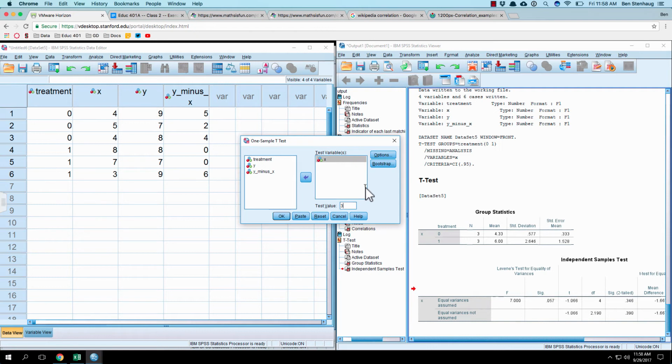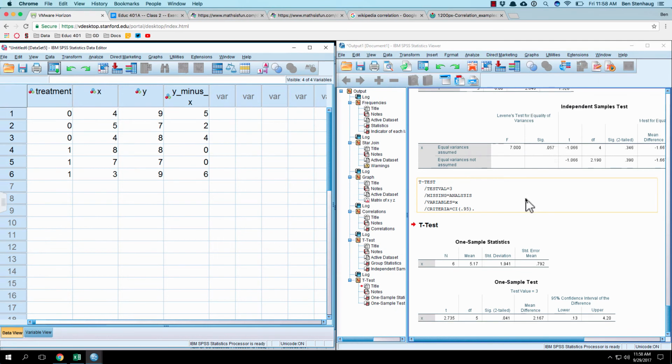I encourage you to pause and stop and think about what that means, or what you think the p-value is going to be. So I'm going to run this, and here's what it tells me. It tells me that the mean of x is 5.17, gives me a standard deviation, and then this is the test value of 3 that I'm comparing to. And my statistical significance, my p-value, is 0.041.